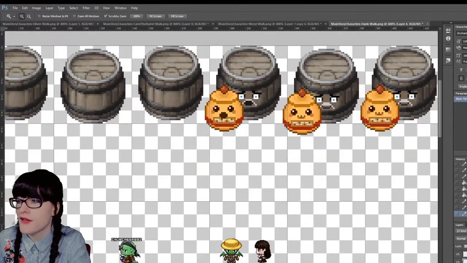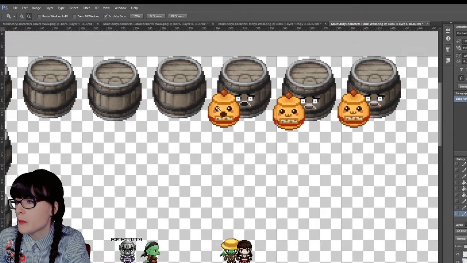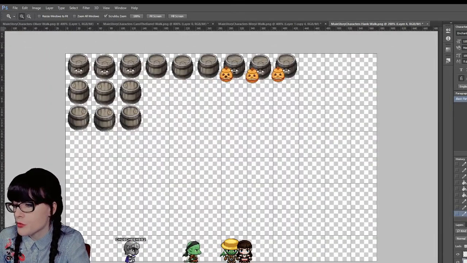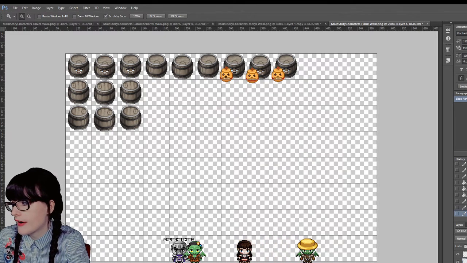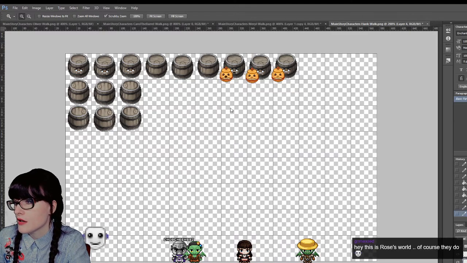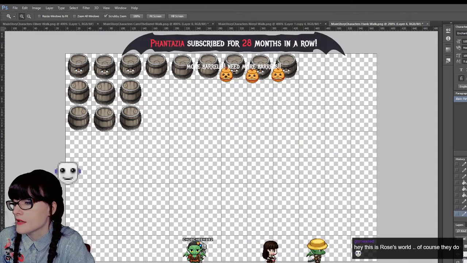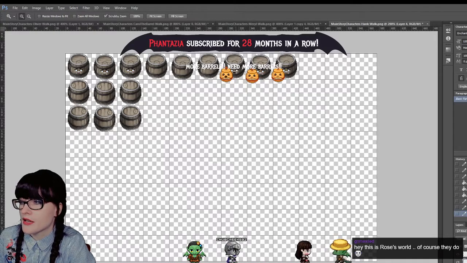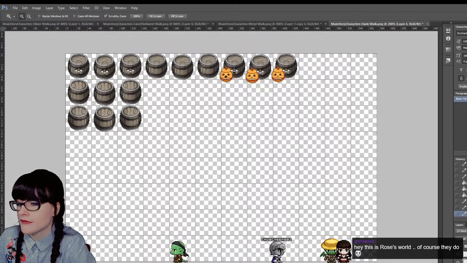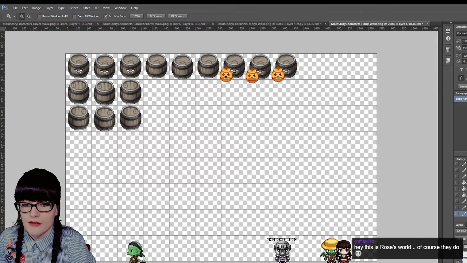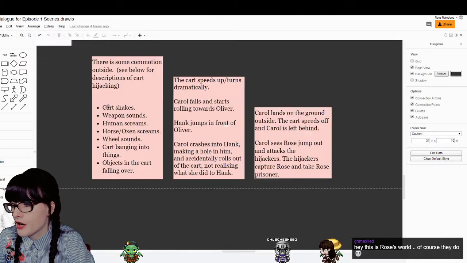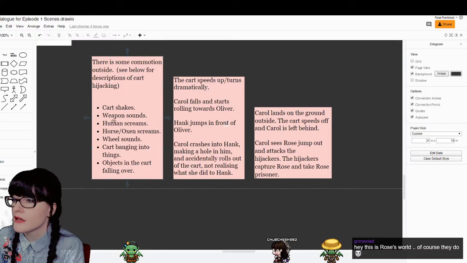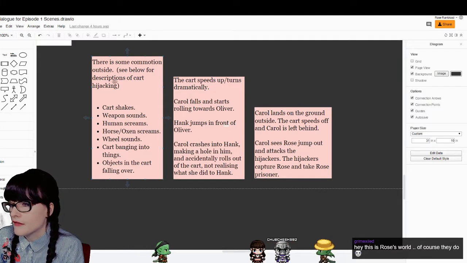So, this needs a bit of work. But I kind of wanted to make a start on Hank and that particular asset, so it's probably going to be something we go for during the whole animation of Carol rolling. If we look back at our thing here, this is a sequence of events for the hijacking after we've had some sounds and special effects and that.